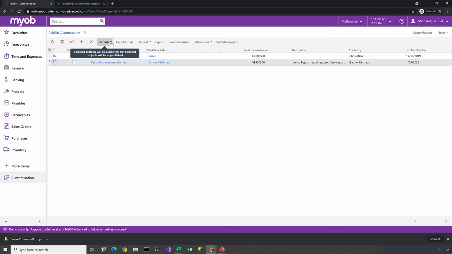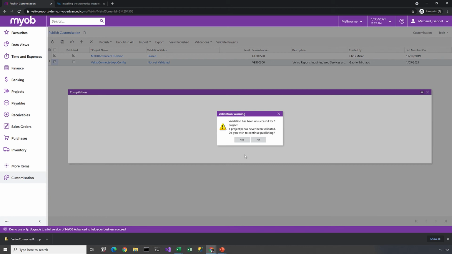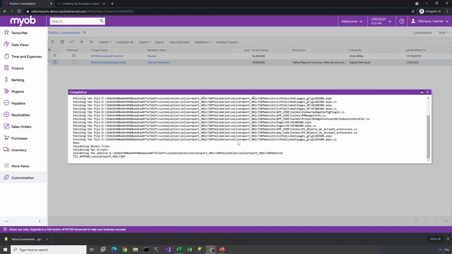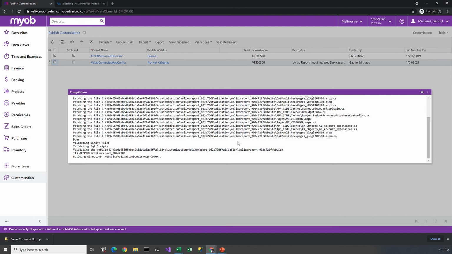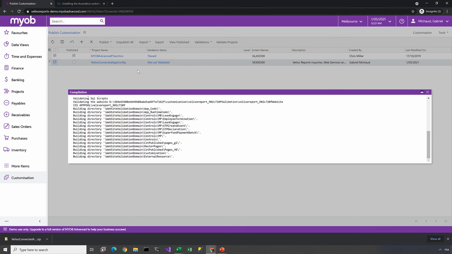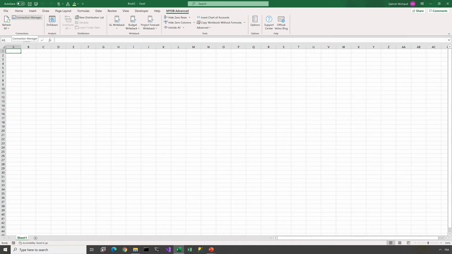If you have multiple tenants, it is very important to click the arrow next to the Publish button and select Publish to multiple tenants. I only have one tenant in my environment, so this option is not available. Let's click Publish and wait for this process to finish. The customization project also includes all the inquiries needed to use Velixo. Once the customization project is published, you are ready to connect using secure authentication from Excel.